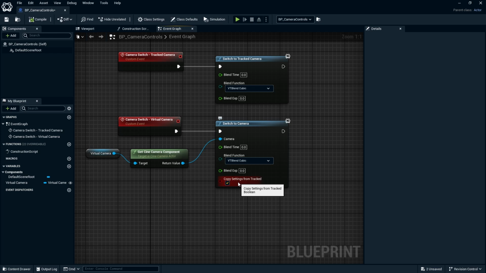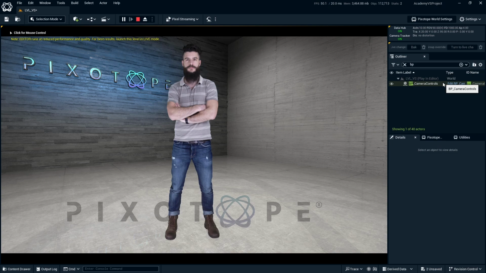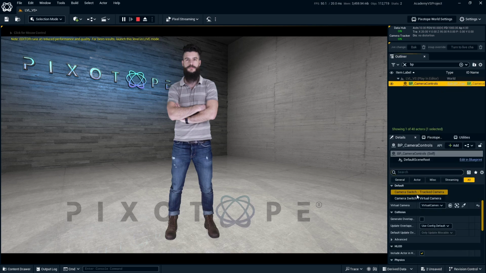Shared between the two camera switching nodes, we have the blending options. These options allow us to make an interpolated move between the two cameras. The blend time lets us choose the duration in seconds we want the move to last, and the function and EXP options allow us to shape the easing of the move. I'll go ahead and type in a value of 2 into the blend time for both of these nodes. Attempting the same switching functionality again, we now move smoothly between the cameras.